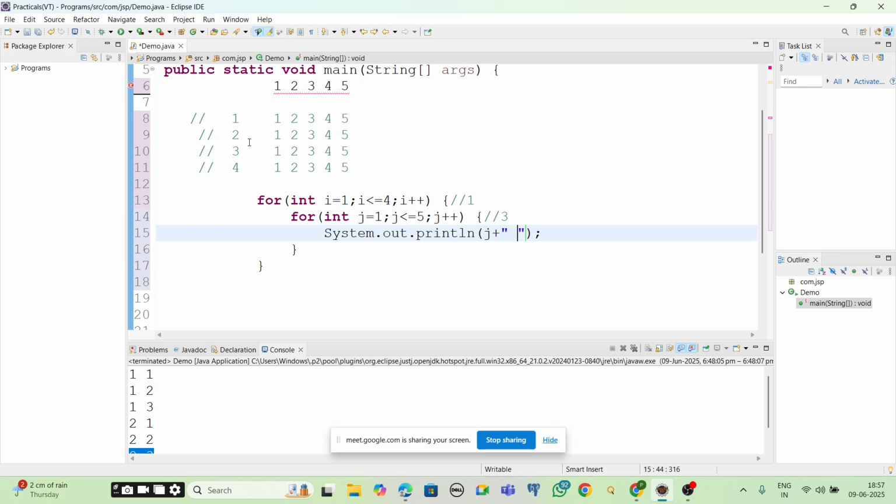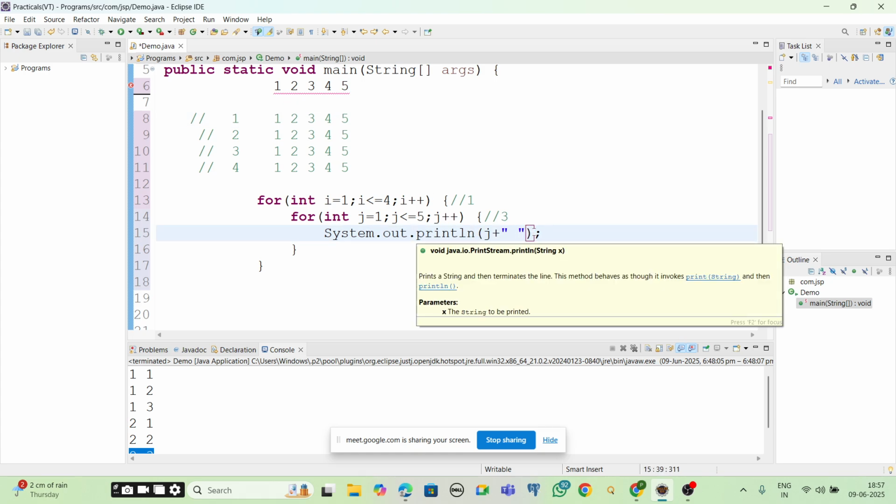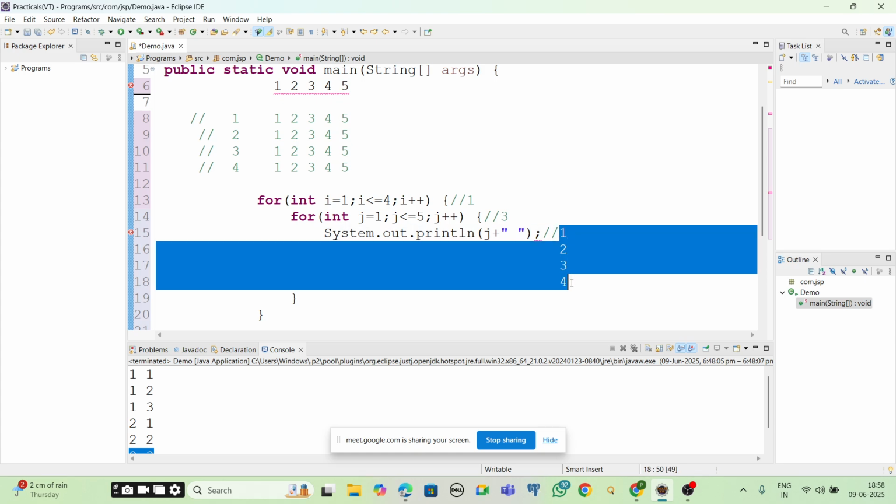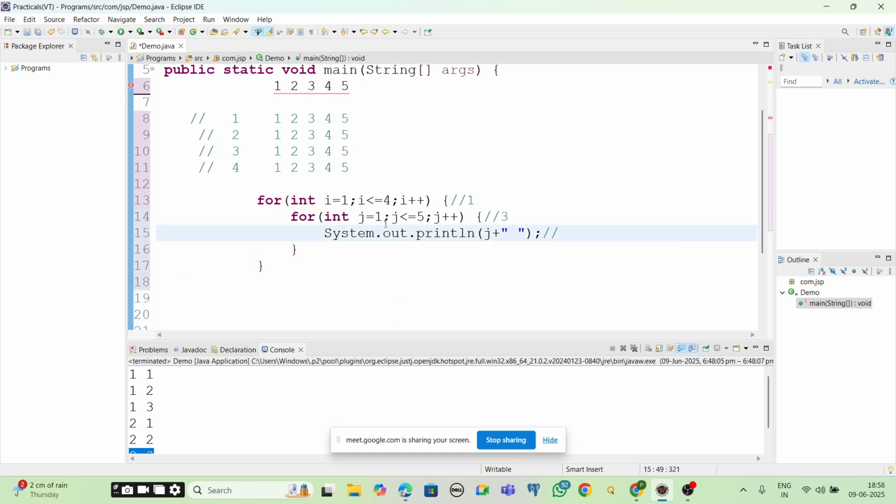If you observe, I need to print in a straight line. If I give println, how will it print? Like 1, next 2, next 3, 4, each on a new line. But I don't want that. I want it in a straight line. That is the reason I need to give the print statement instead of println. Then it will print in a straight line.